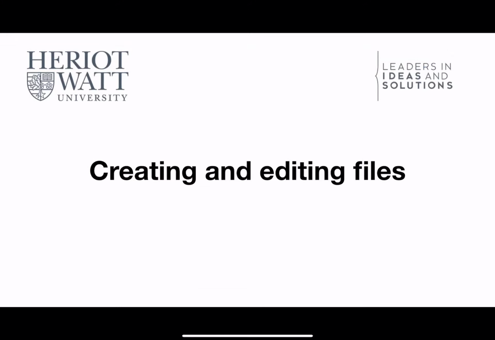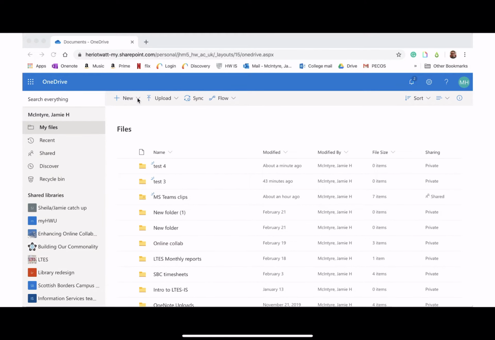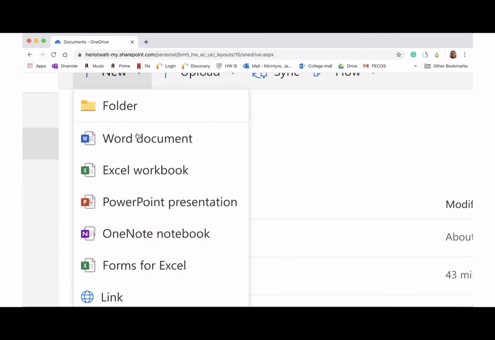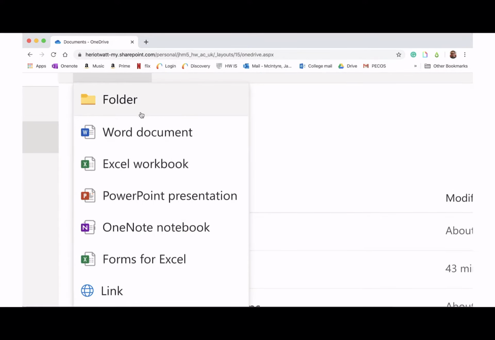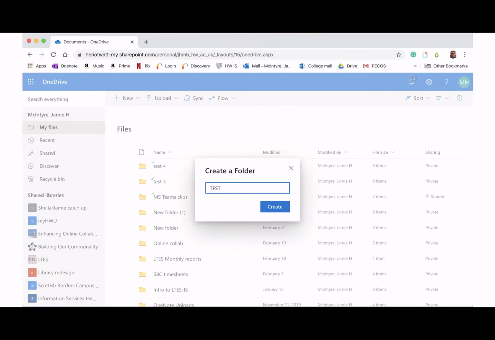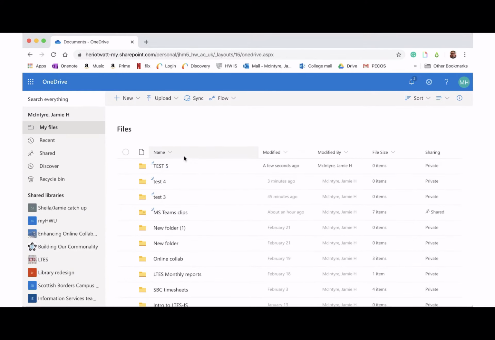What about creating and editing files in OneDrive? That's fairly straightforward as well. You have a button near the top called New. I can create a folder, so I'll do that first of all, but you can also see that you can create Word, Excel, PowerPoint files. I click on New Folder, and I'm going to give my folder a title, Test 5, and you'll see it appears at the top. So it's really easy to create folders.